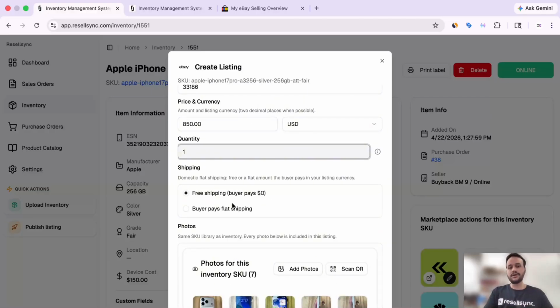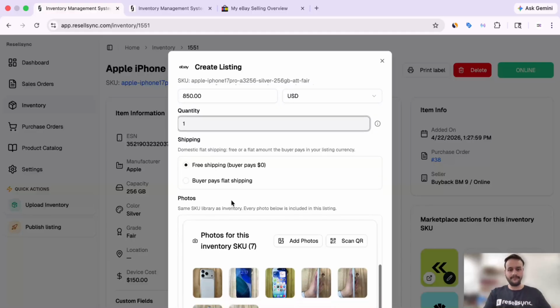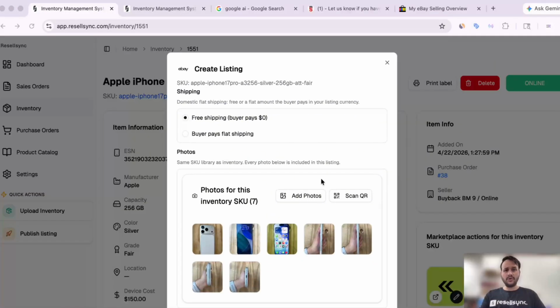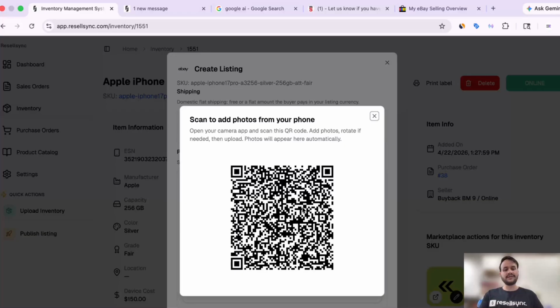I can choose the shipping that I want here. I always select free shipping, so I cover the shipping for the client. And if you want to upload more pictures to the listing, you can upload them here. You can click this button right here and upload from the computer, or you can click the scan QR code so that you can upload in real time. So you can take your phone with the camera, scan this QR code, and take the picture in real time.